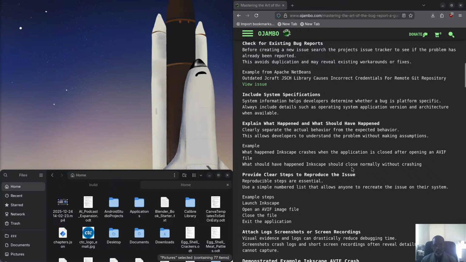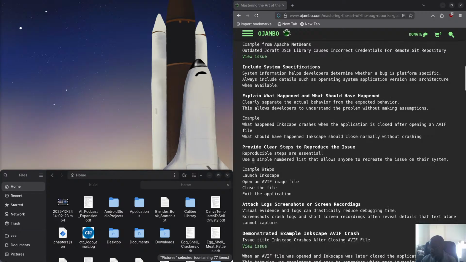I no longer need the program. I closed it, and that's when it was crashing. So this was very consistent, because I thought, oh, maybe the AVIF file is too big, or too small. No, it was consistent. So that's pretty easy to reproduce. You just write that. And I'll show you the bug report as well.